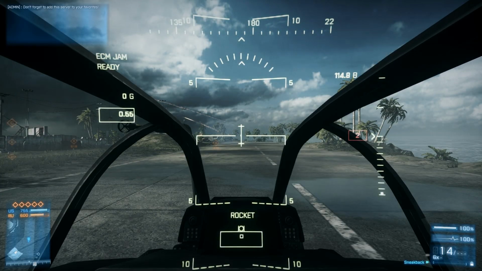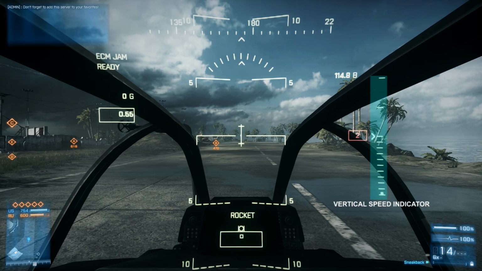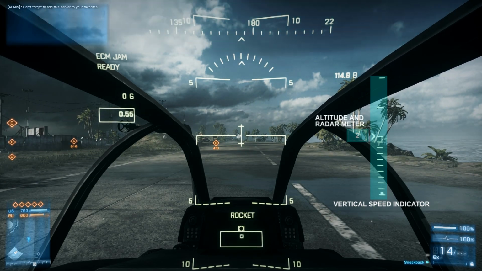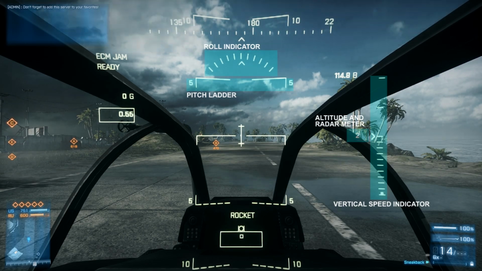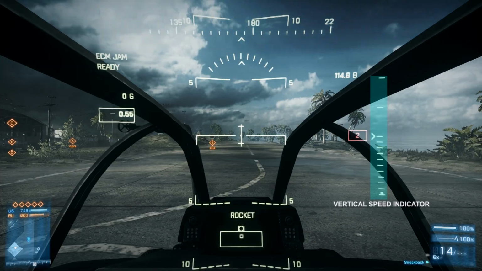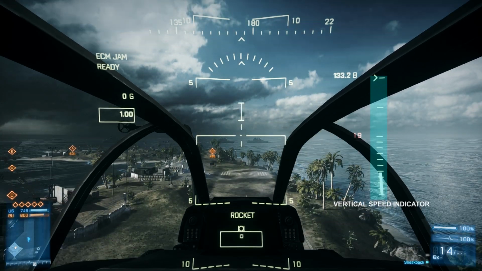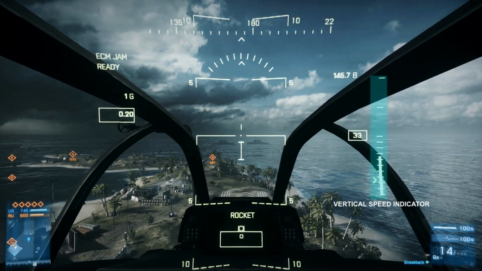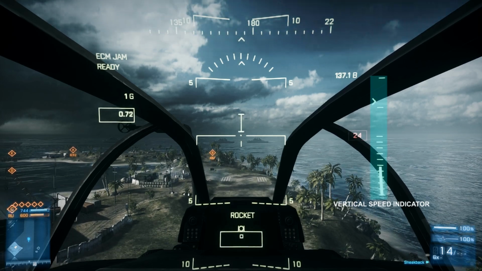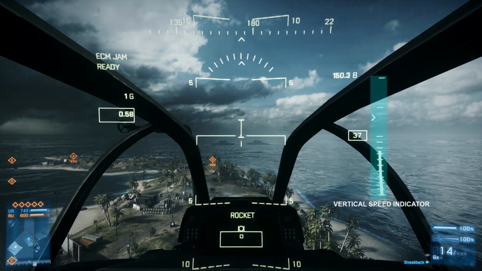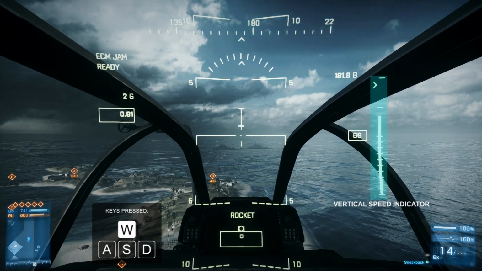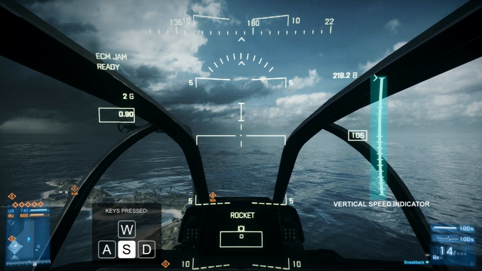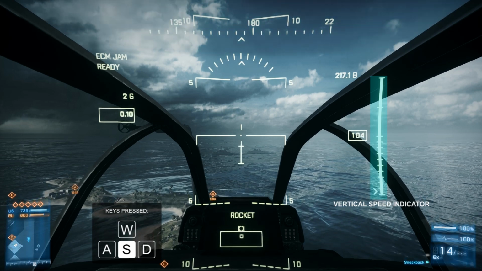To keep track of your movements, you need to watch the vertical speed indicator, the altitude and radar meter, the pitch ladder, the roll indicator, and the direction indicator. The vertical speed indicator measures 2 features: when you are pressing the throttle keys and when you are gaining or losing altitude. When you are pressing the throttle keys, you see the arrow go up and down. Press W to increase throttle and gain altitude. Press S to decrease throttle and lose altitude.